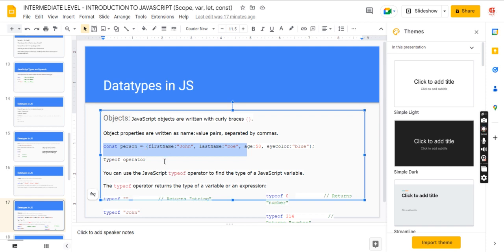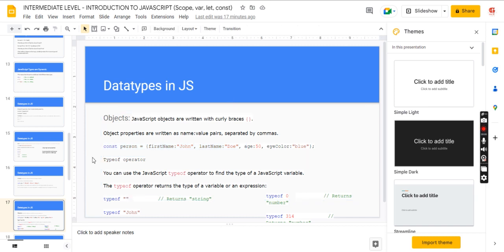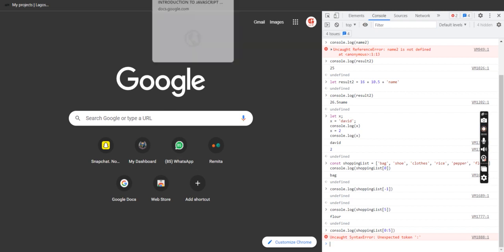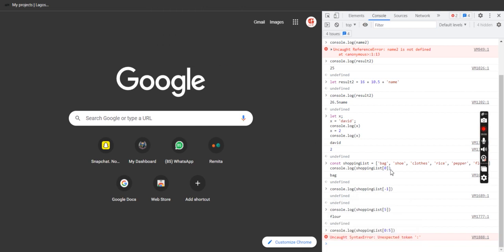So in JavaScript, you have the typeof operator. The typeof operator is used to find the data type of a JavaScript variable. So for example, let's say using our console log. We have talked about string, number, bigint, boolean, and what else so far? Objects and arrays.